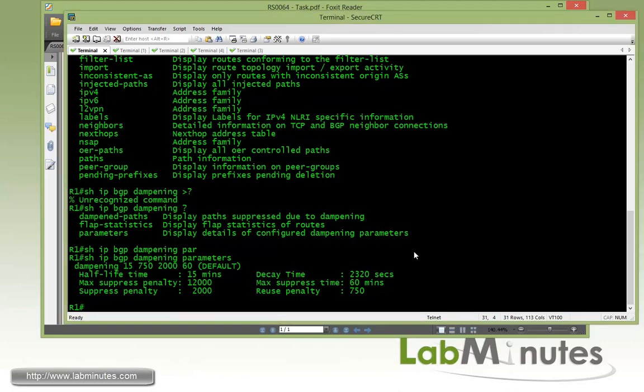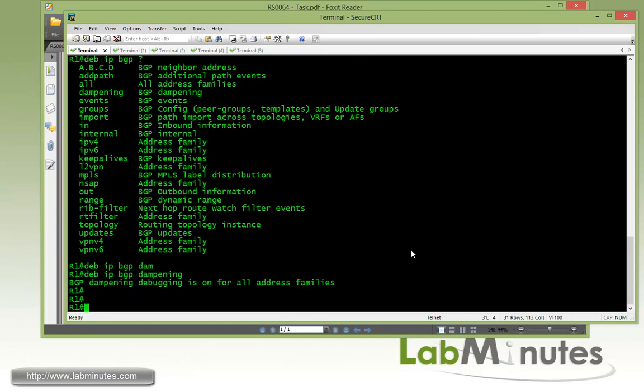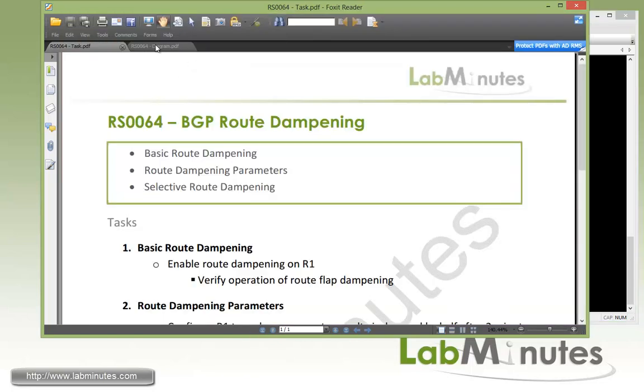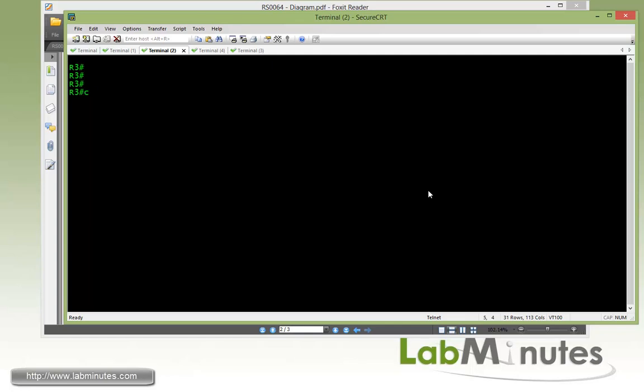All right, now to verify our BGP dampening, let's do a debug IP BGP and enable debug for dampening. Then on our router R3, let me scroll back to the diagram. R3 is currently advertising its loopbacks 10 through 12 to R1. So we're going to cause the route to flap by shutting down those loopback interfaces. Let's pick loopback 10 for example. Hop over to R3, and on interface loopback 10, we can just do shut.